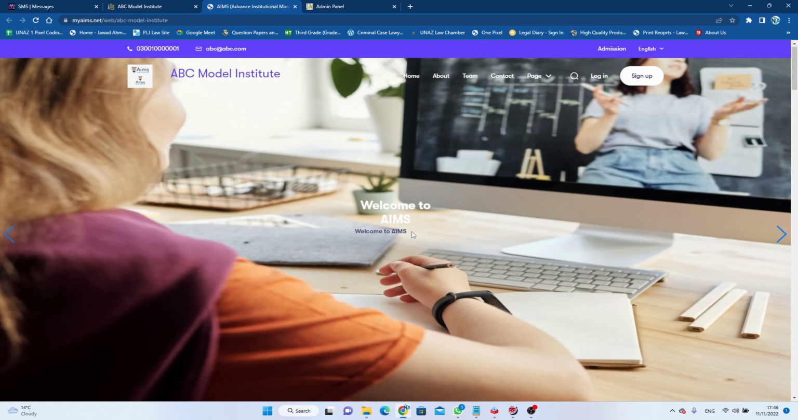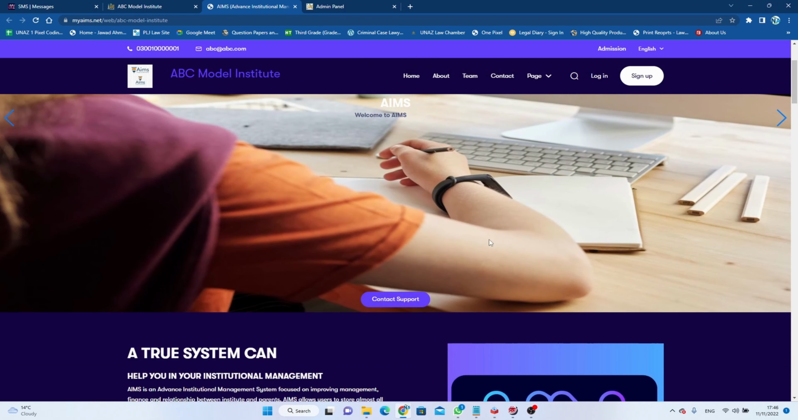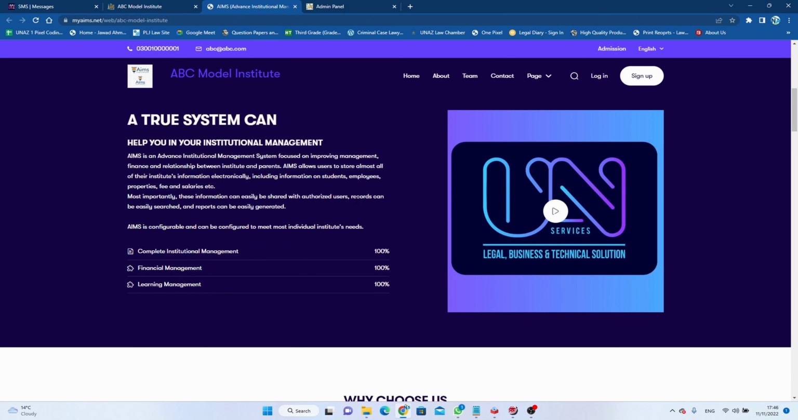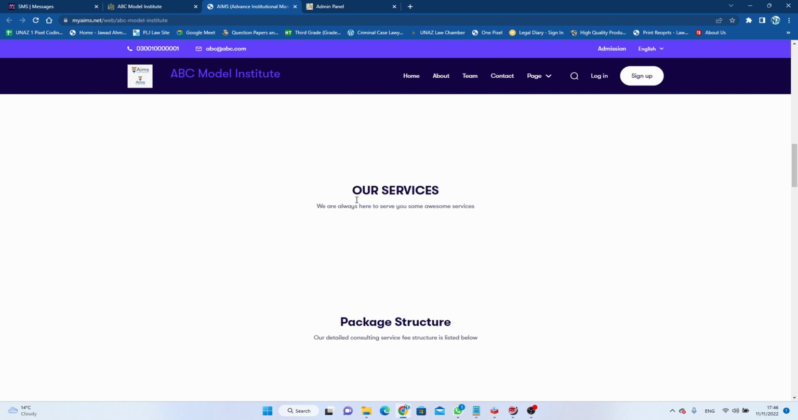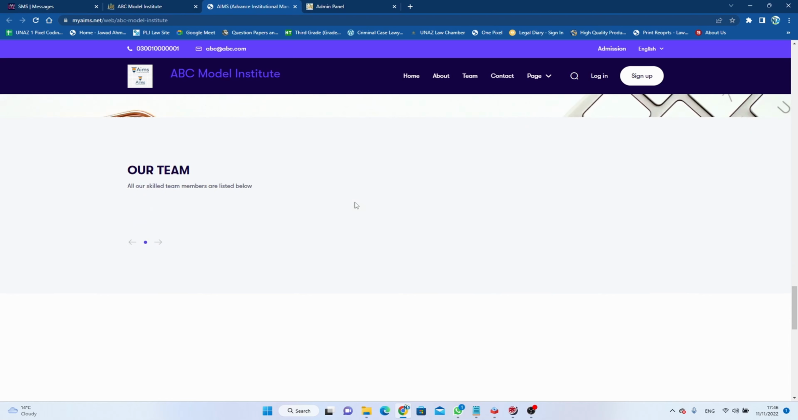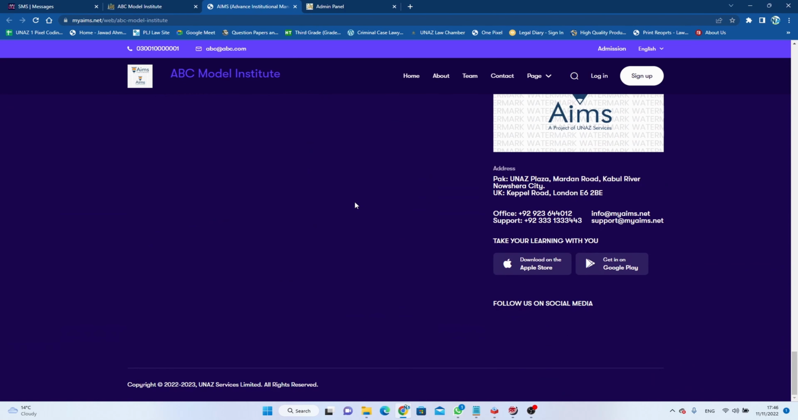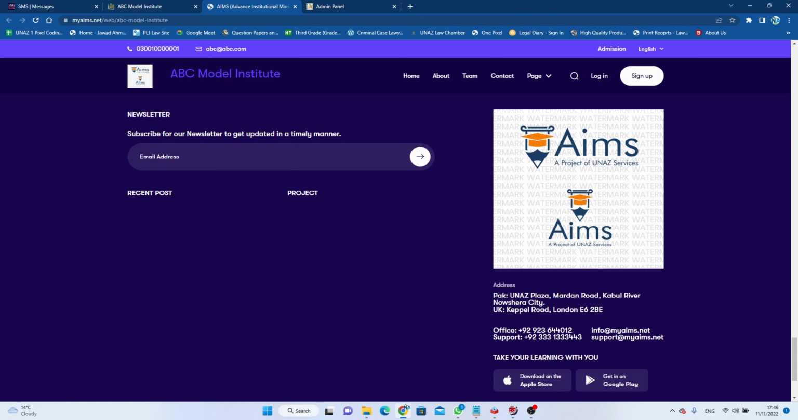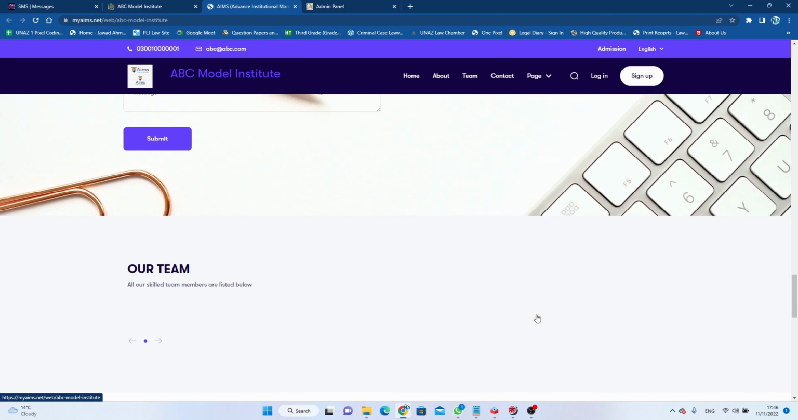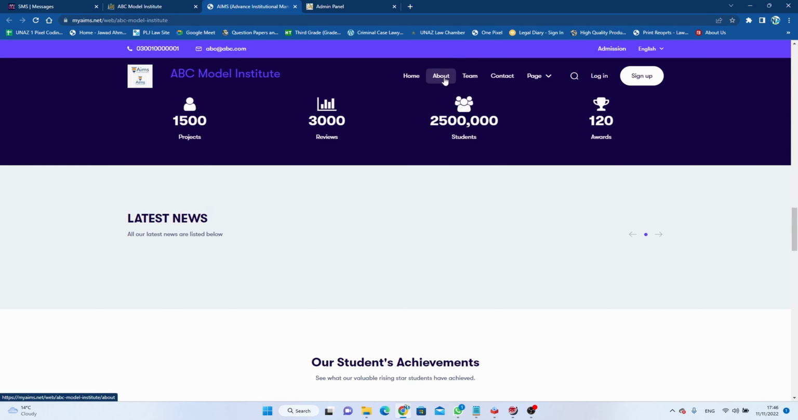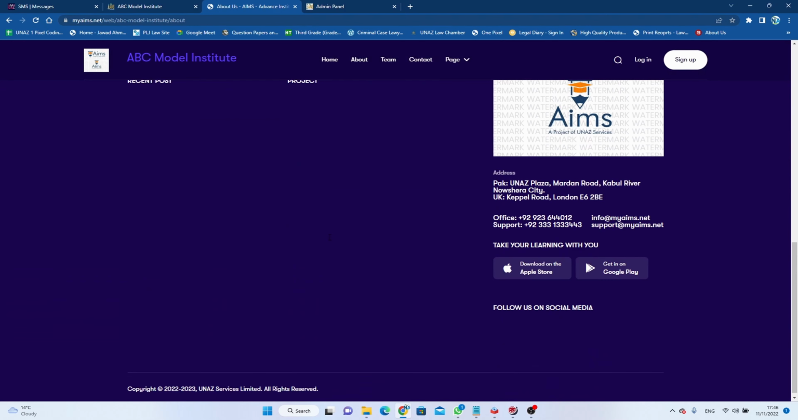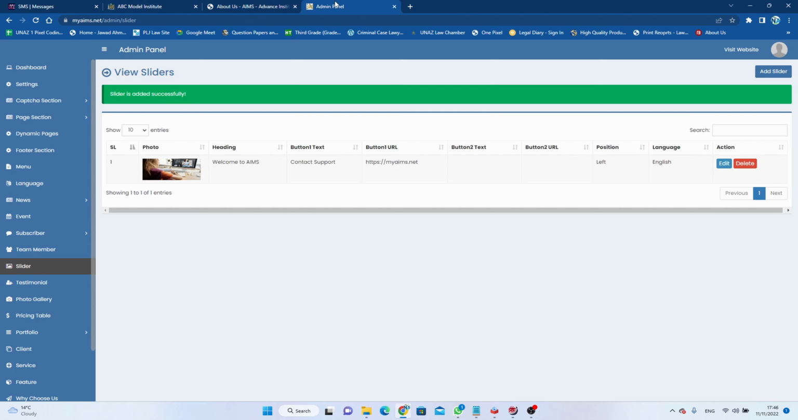Welcome to AIMS. That's the button, contact support. These are the video links which you can provide there. So all the stuff you can just have a look, and all the information will be shown here on your system. These are the demo data which has been imported. And if you check about, you can change all of them from the admin panel.